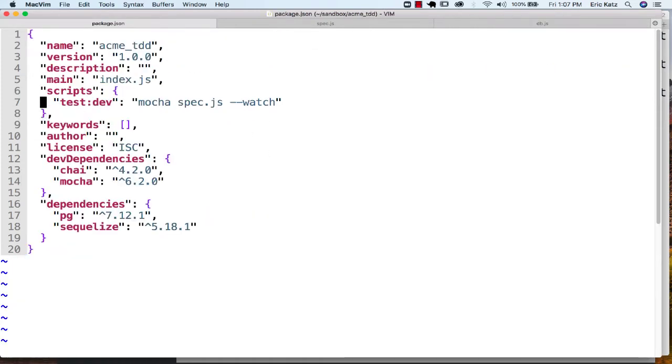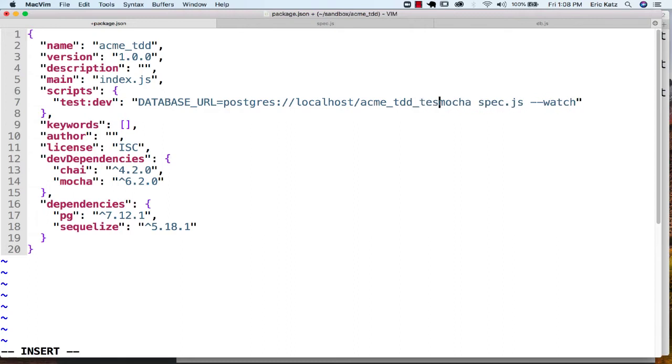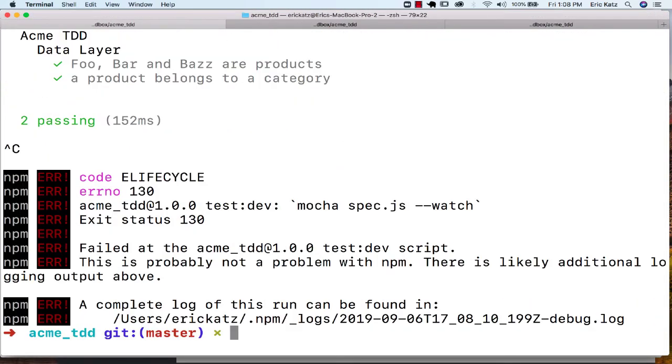So I'm actually going to have to go in here, and I'm going to say that my database URL is going to end up being, and I'm going to put Postgres in here, and this is going to be localhost, and this is going to be Acme TDD test database. And again, this is also a pretty common thing to do. When I end up doing this, I'm going to have to restart.